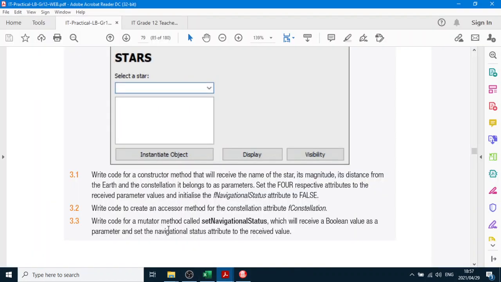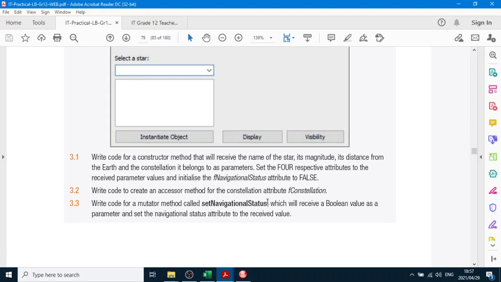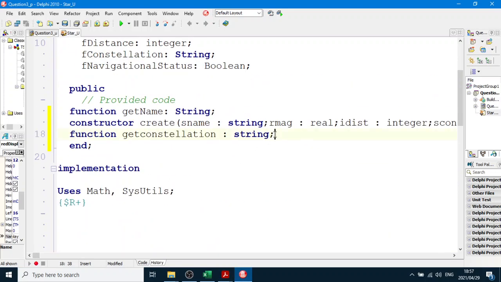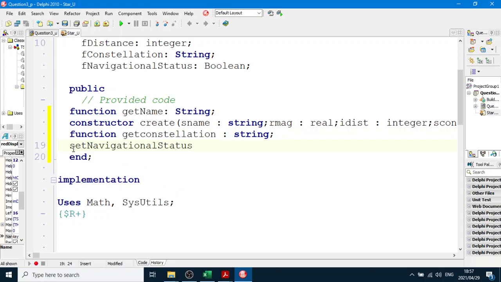Write code for a mutator method called set navigational status. Okay, it's going to receive a Boolean value as a parameter and set the navigational status to the received value. So we're going to set the navigational status using a method called set navigational status. Now set navigational status is going to be a procedure because it's a mutator or a set method, and it's got to receive B value, some kind of variable, a Boolean data type.